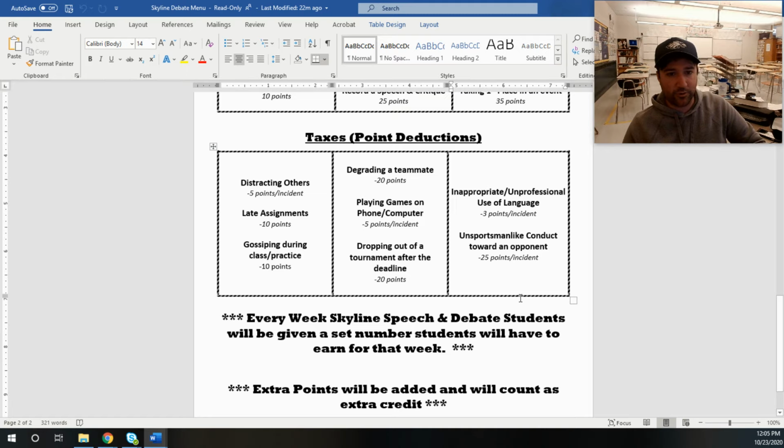Playing games on your phone or computer, but a lot of you do this, and so it's 5 points per incident. Every time I have to tell you to get off your phone and get to work, you're getting points deducted from your grade, okay? Dropping out of a tournament after a deadline, that's negative 20 points.